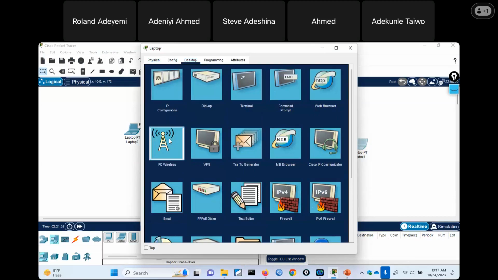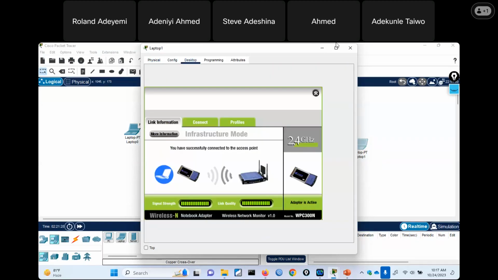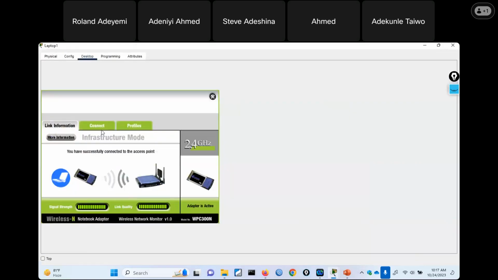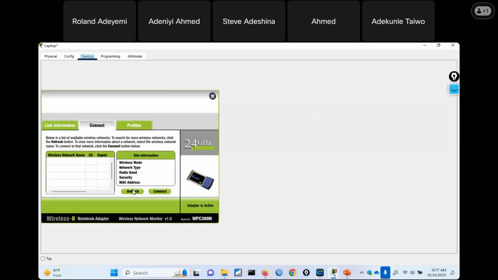So go to wireless. So this is our computer. We go to connect and we can refresh. We have done everything right. We should see, can we see CCNA from the list of the wireless network names?